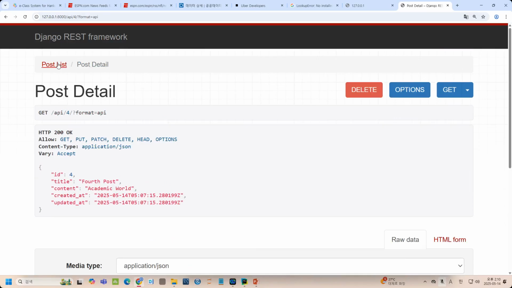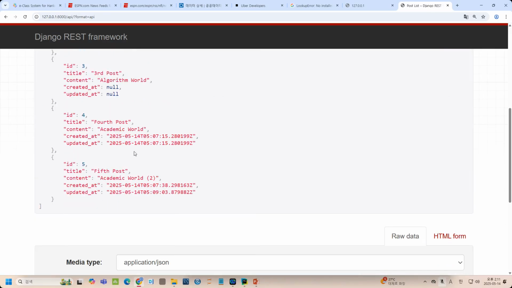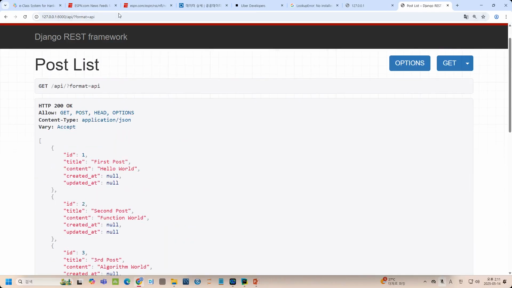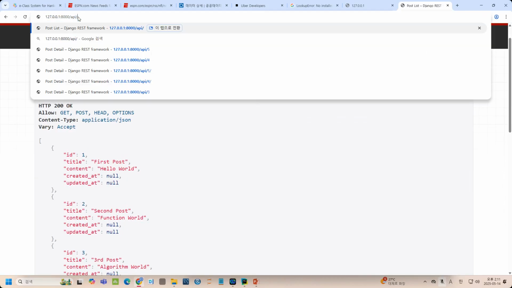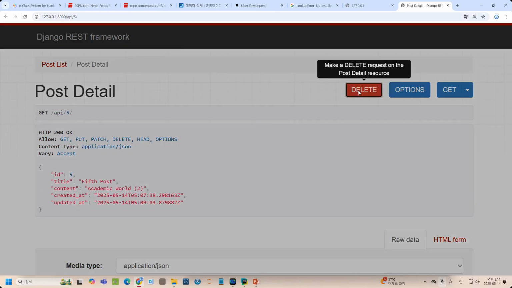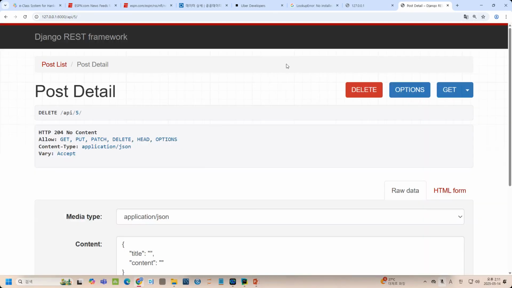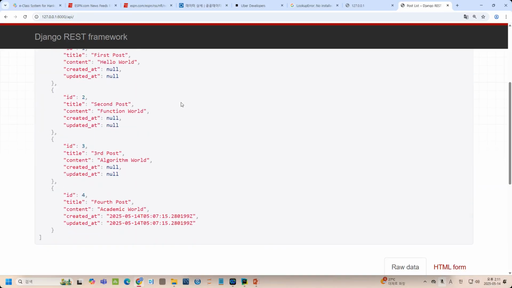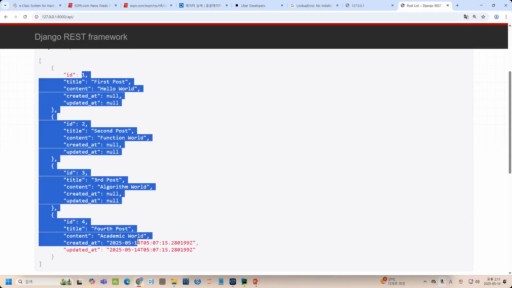Let's suppose I want to have only 4. So I want to delete the ID number 5. Then I can go to ID number 5 and then I can delete it. So are you sure? Do you want to delete this post? If you delete, then if you go back to the original file, you have only the ID 1, 2, 3, and 4. Okay.